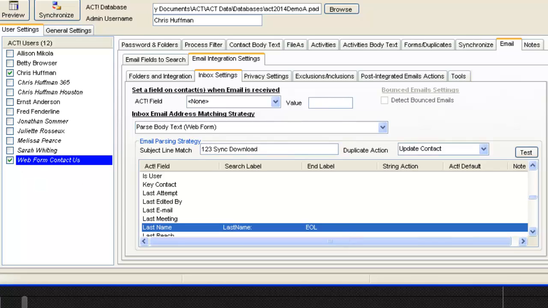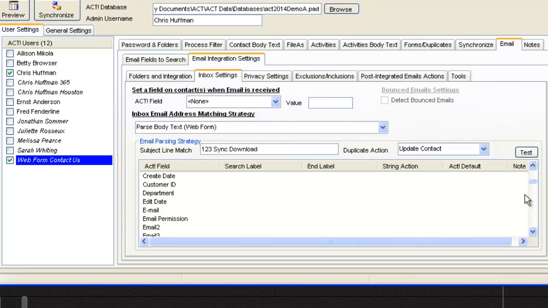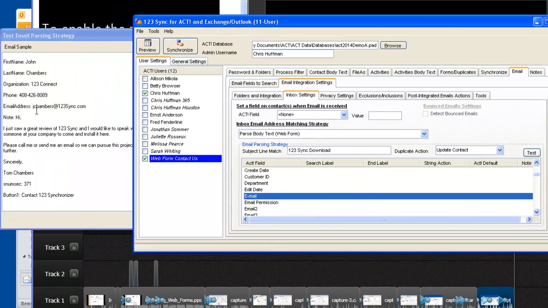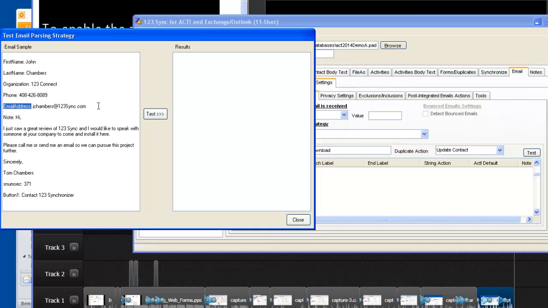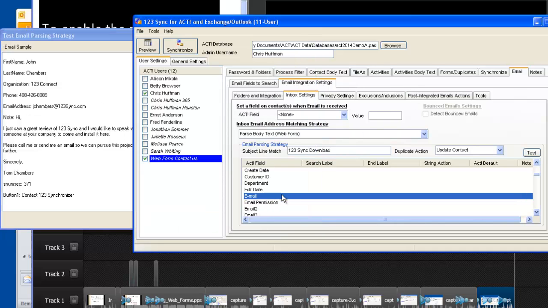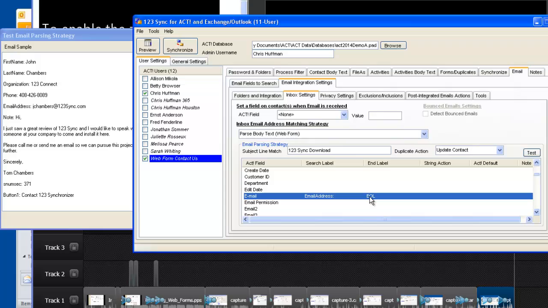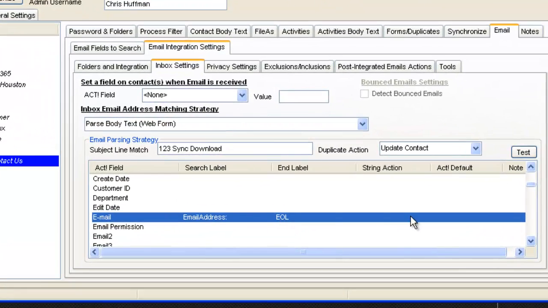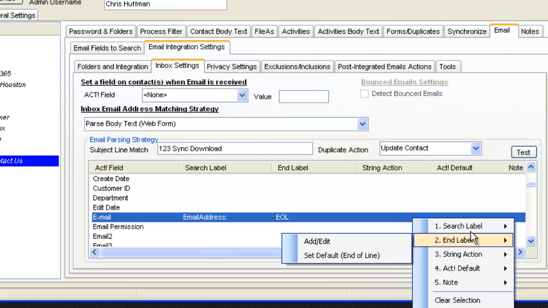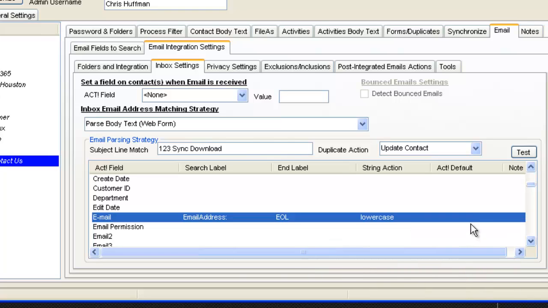But we now have a very important item here, which is the email address. Let's just set up the email address. Email address. That would be this. So this is the email address that we're going to look for. And this is the reason this is key, because it's a search field. If the search field does not exist or is not parsed, 123Sync will not parse the email. So the email address, and we just make it all lowercase. So string action, make it lowercase, Act default nothing, and note nothing. So what we're going to do now is set up all the other fields.